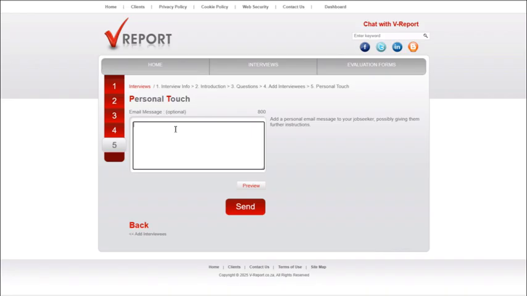Here you can insert an email message for a personal touch, just explaining to the interviewee what they must do. This is optional, so it does not have to be done, but it is advisable, just gives them a bit more information on how to proceed with the interview.